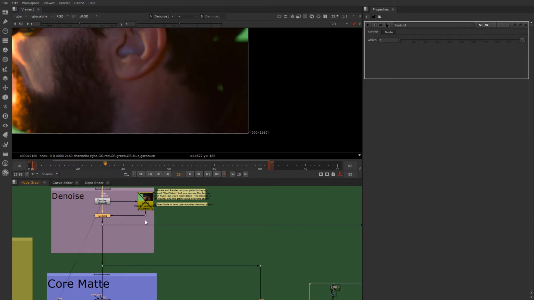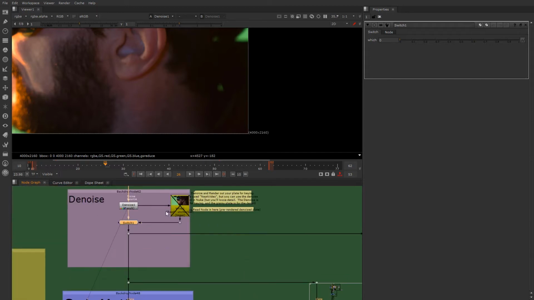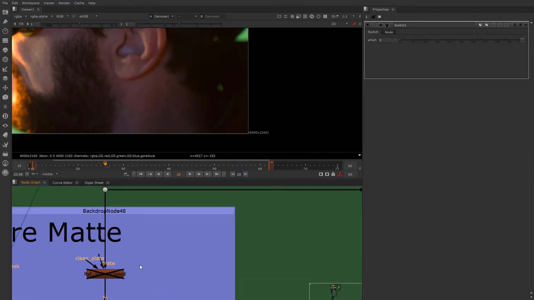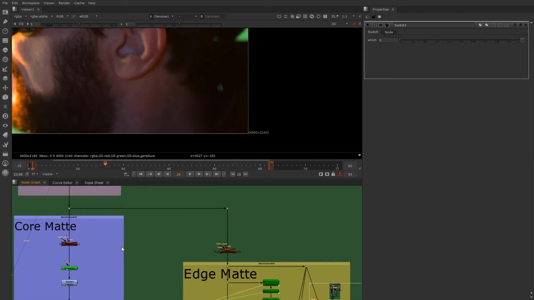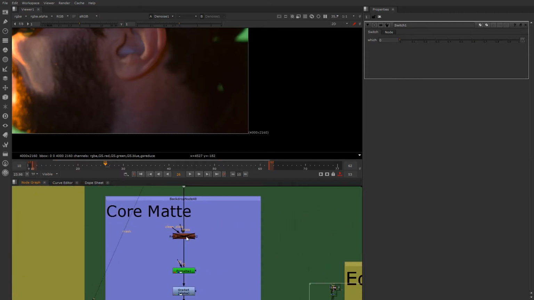So usually you will always render off a version with just the degrained version for the sake of speeding up things. Okay, so let's talk about moving down the pipe here. We can jump into the core mat, shall we?